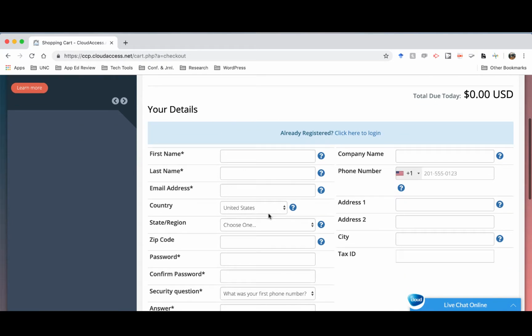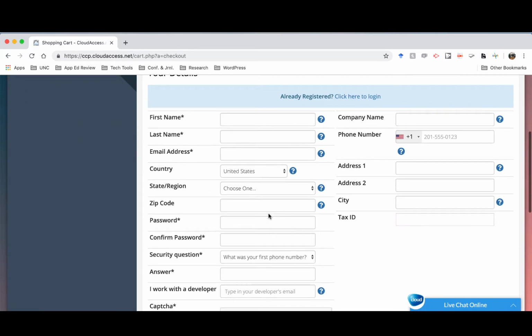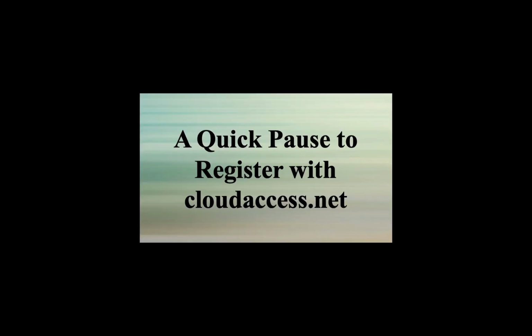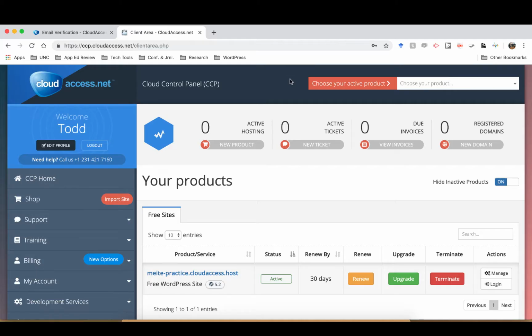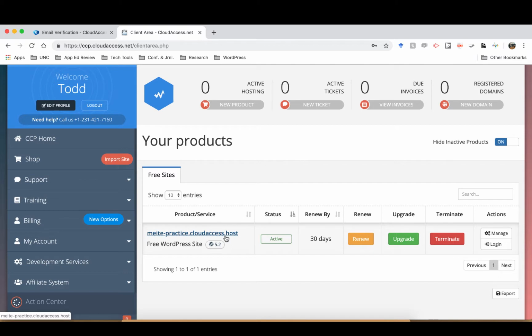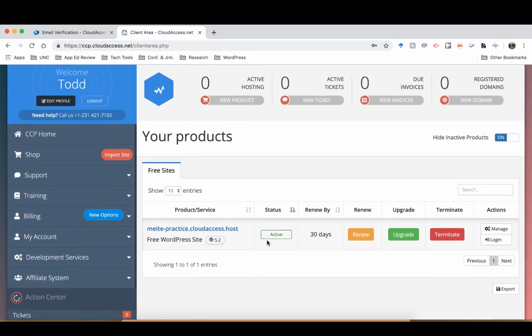And now I'm going to have to take a second and register. So I'm going to go ahead and do that. I'm going to pause the video while I do that. After registering, I received a confirmation email, and I clicked the link in that confirmation email, and I was good to go. Sometimes you do have to log back into cloudaccess.net, and that's okay if that happens, but you should come up to this page and you'll see your website, mightypractice.cloudaccess.host.